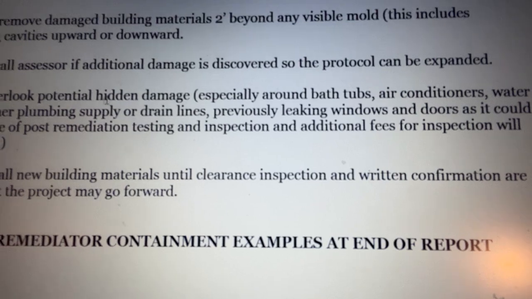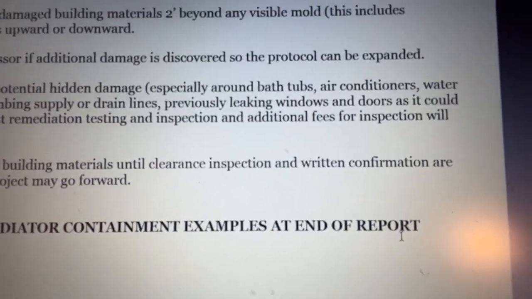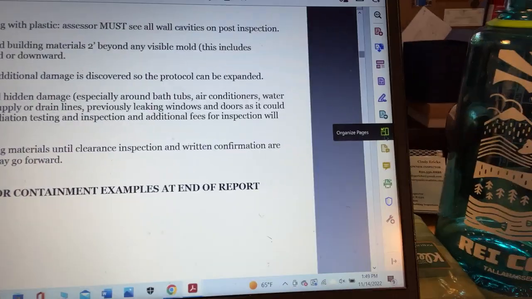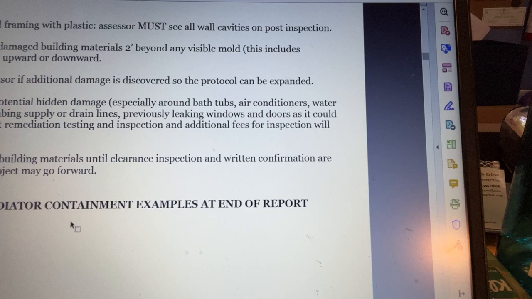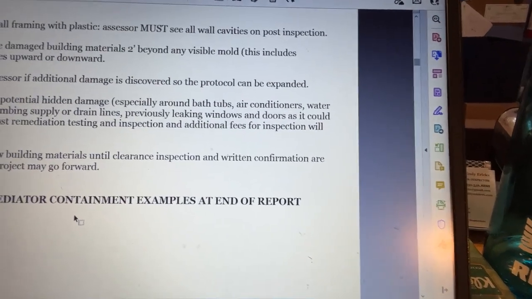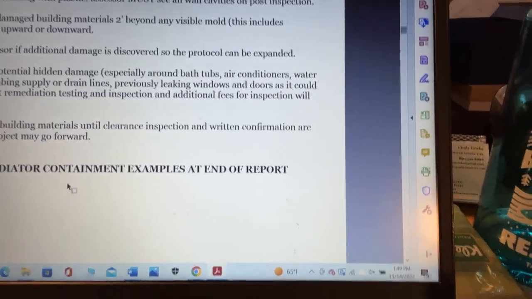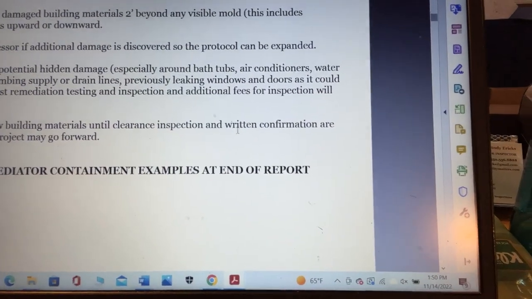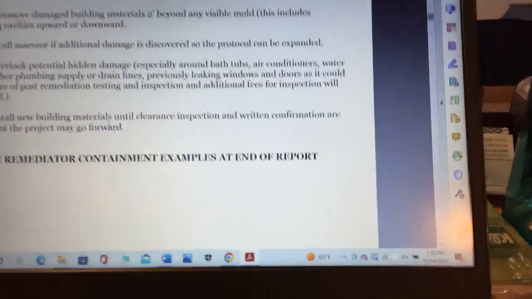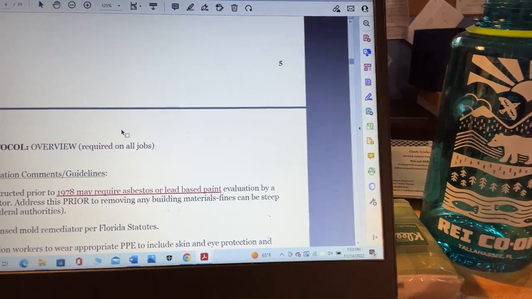Mold inherently has hidden damage, especially around bathtubs, air conditioners, water heaters, other plumbing or supply or drain lines, previously leaking windows and doors. It could cause failure of your post-remediation testing and inspection, and then additional fees. And so never install new building materials until the clearance inspection and written confirmation are received that the project may go forward.